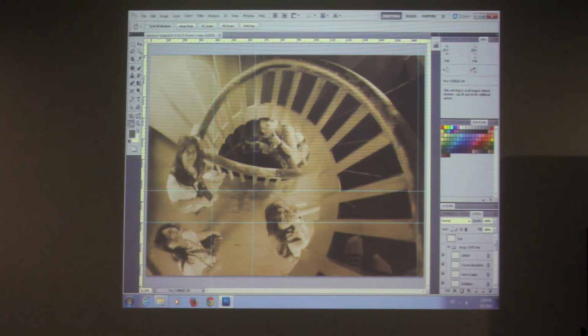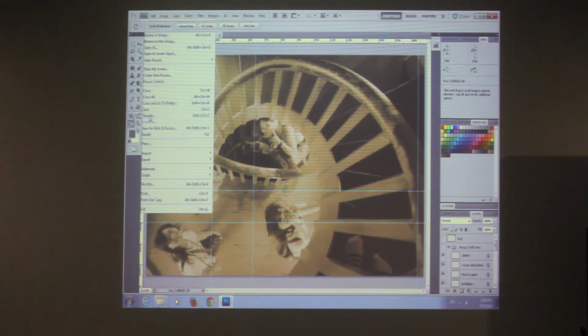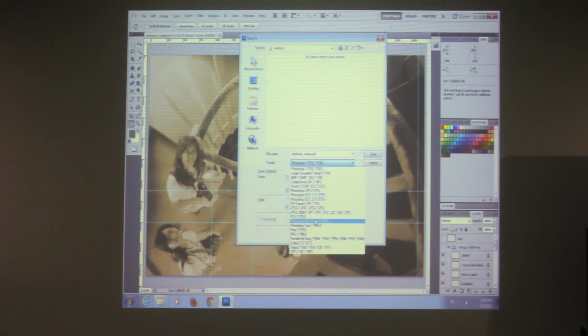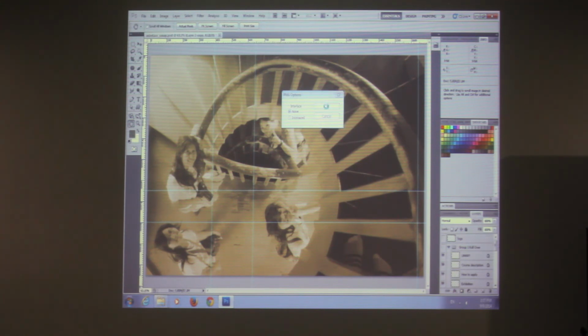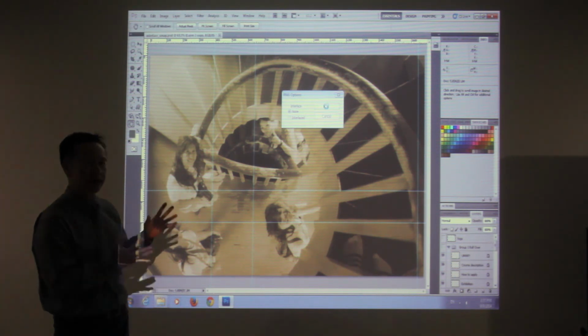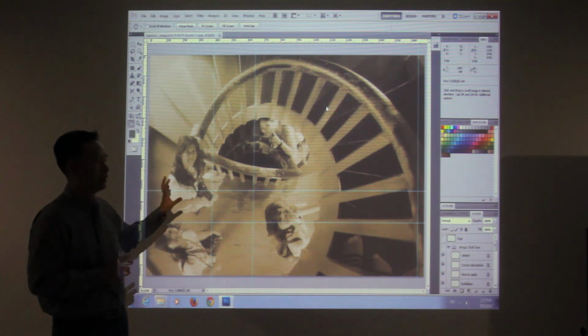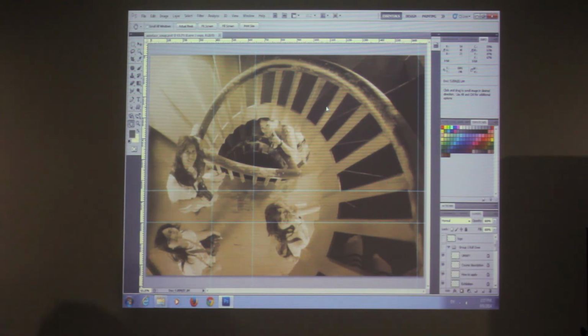So now I'm going to save this file. Go to File and Save As, and I'm going to use PNG as well. So I'm going to name it background. And now my question is, if we save this, how are we going to know the position where we're going to put it in Director? So we're going to save another file for the position.